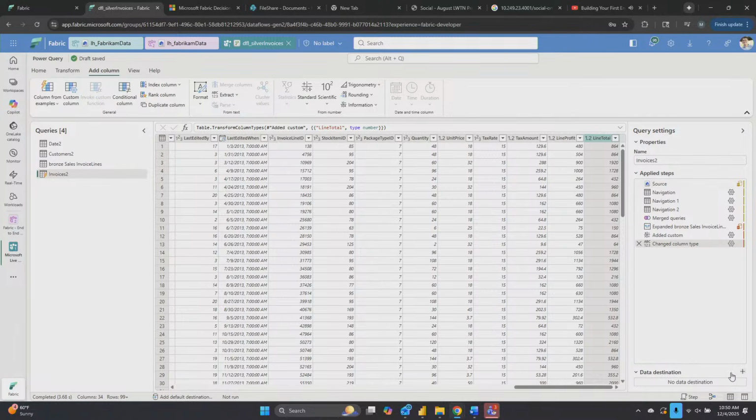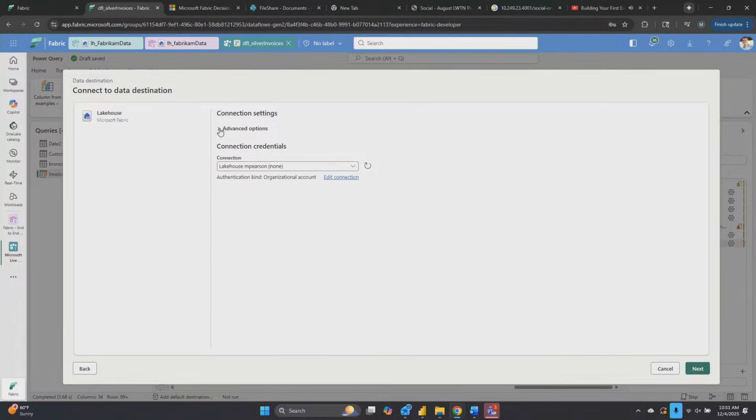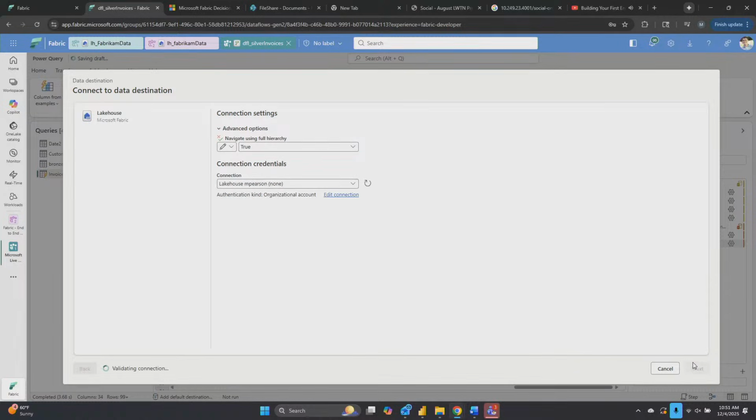And then I do have to go through now and create a destination for 3 different tables: the date, the customers, and the invoices. So we'll start with invoices first, and we're going to choose Lakehouse. And then remember, because we're using schemas, I do have to turn this on right here. So I'm going to say navigate using the full hierarchy and then click next.